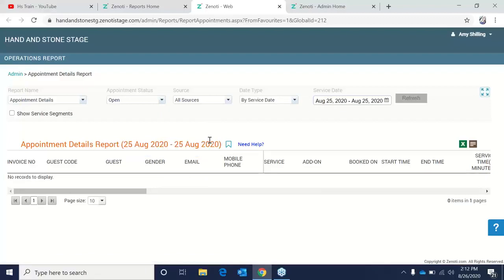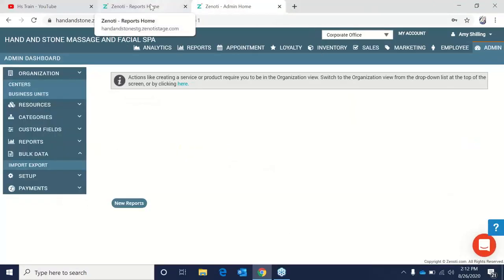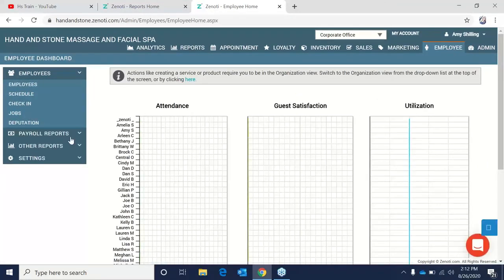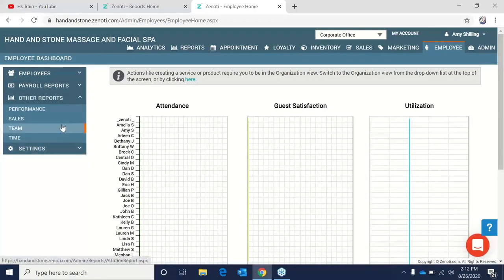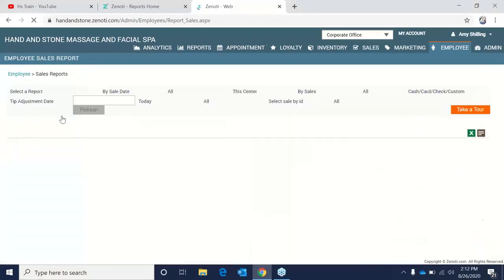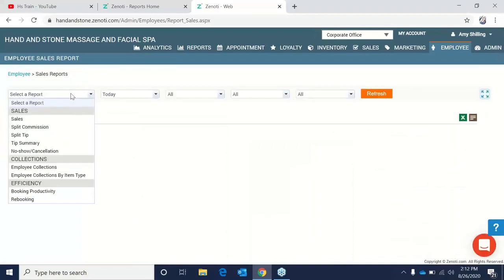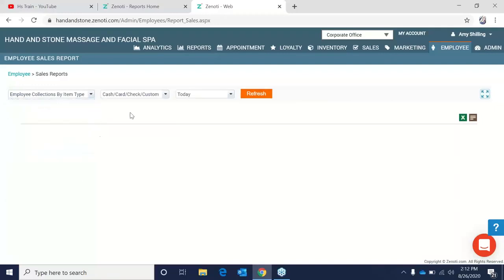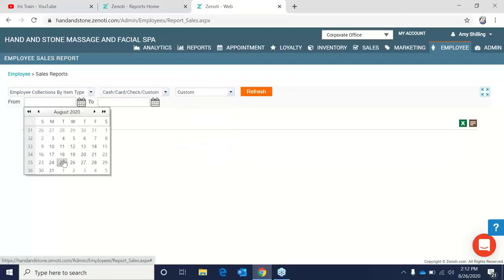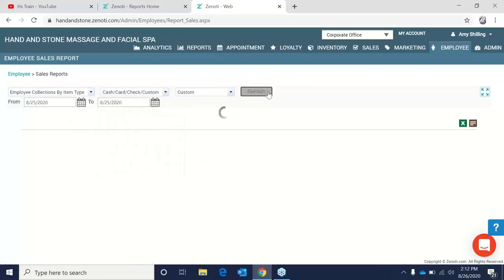So the next daily task that we're going to go over is viewing yesterday's sales report. So I'm going to go to Employee. And I'm going to hit this drop down that says Other Reports. And I'm going to select Sales. And here in this drop down, I can go ahead and click Employee Collections by item type. And I can go ahead and take a look at yesterday.